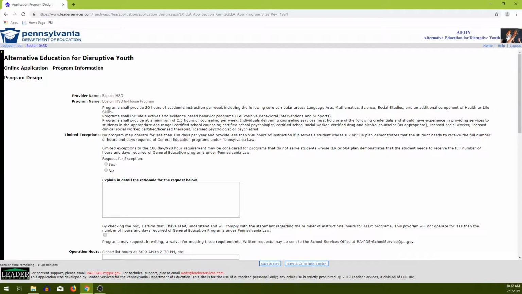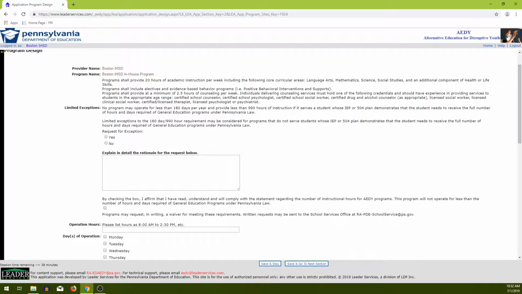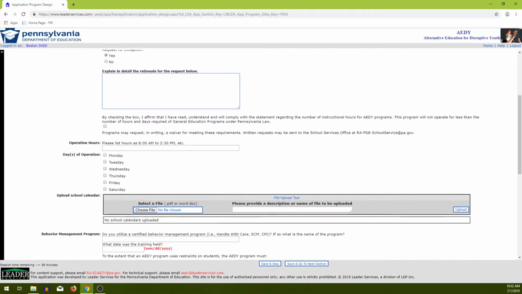This is the Program Design section. It's broken up in different parts. The first part is Limited Expectations. There's information to read. There is an area to request for exception. If you do a request for exception, there's a box to explain in detail the rationale for the request below. There's an affirmation to click.